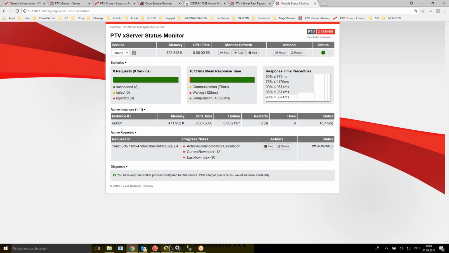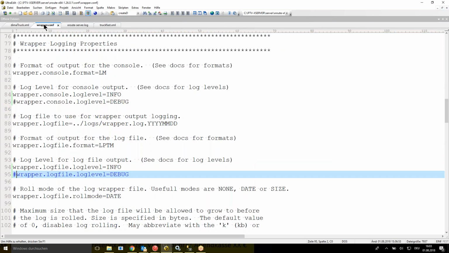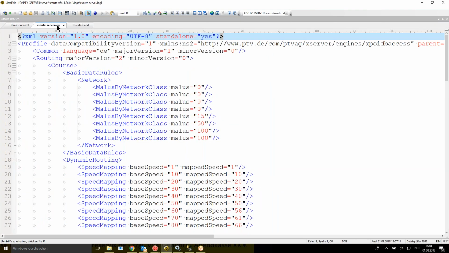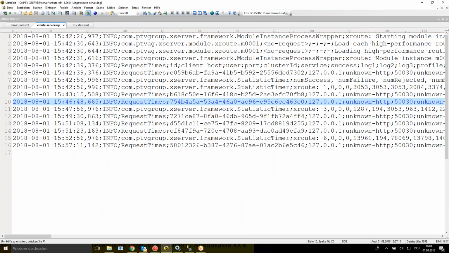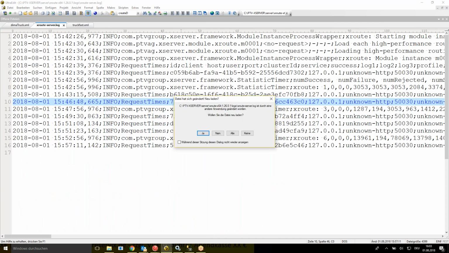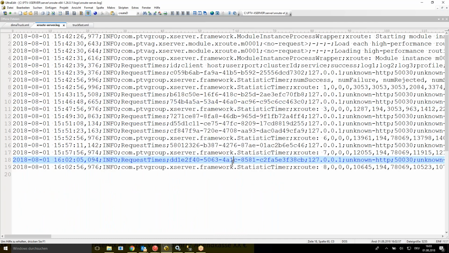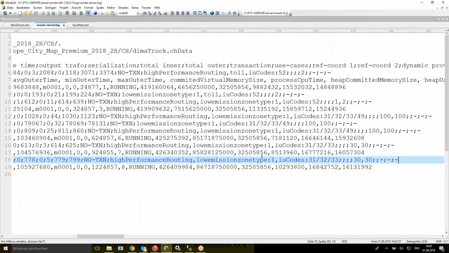Let me just fill that time to show you the log files of my xRoute server. Here we go, transaction is done. And if we look at the last 2 transactions started here, for example, then we see in this transaction, the logging mentions that this transaction was based on high performance routing. So that was the first call, the quick one.